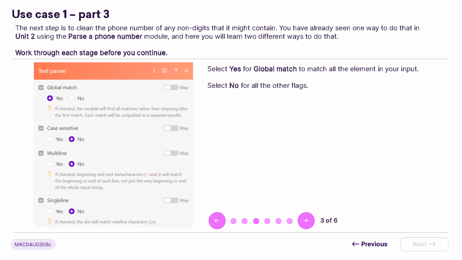On the other hand, set case-sensitive, multi-line, and single-line options to no. Keeping case-sensitive off means your pattern will treat upper and lower cases the same, though for digits this isn't a concern. Setting multi-line and single-line to no simplifies the match to the entire text, rather than line by line or character by character with new lines. These settings collectively ensure that your process focuses on finding and cleaning every relevant instance, making your data consistent and correctly formatted for further use.